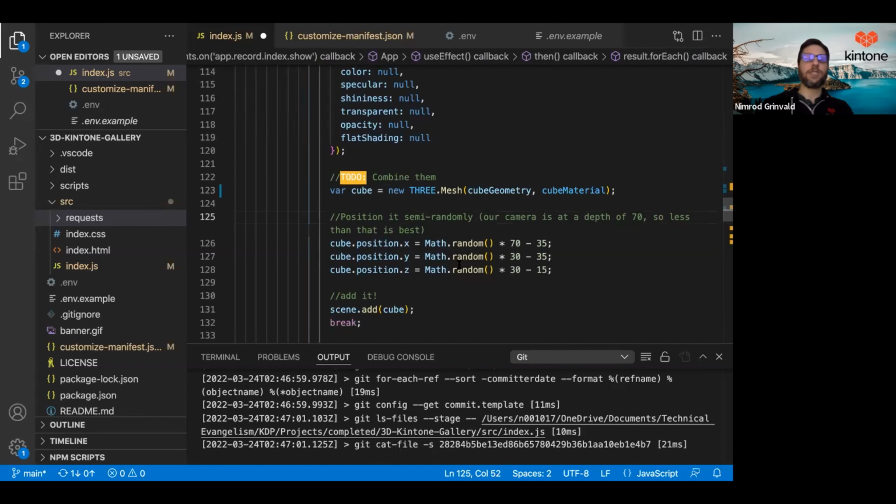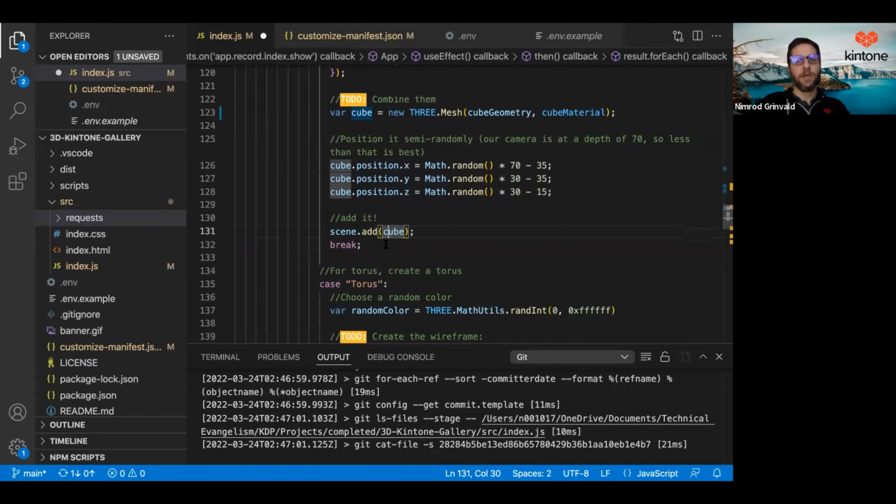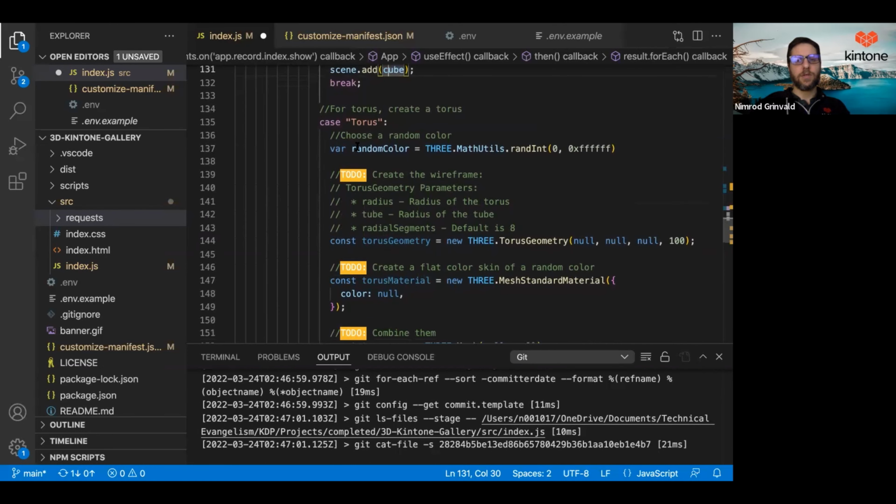And we'll position it semi-randomly. And that's it. And then we're going to add it to the scene. For torus, it's quite similar. But for the torus, we're going to spin up a random color.